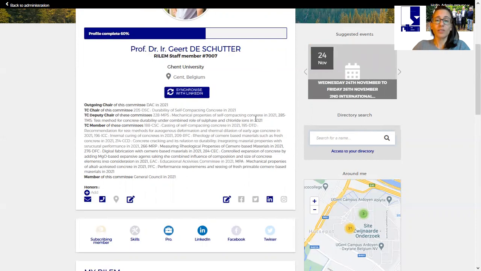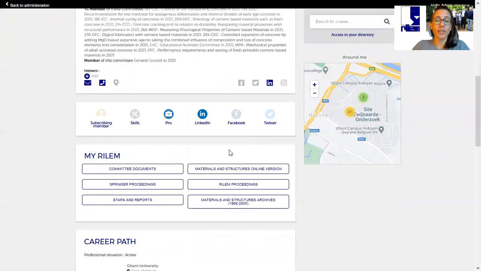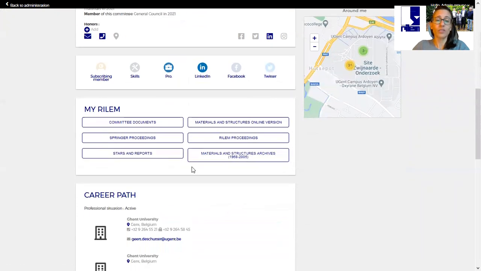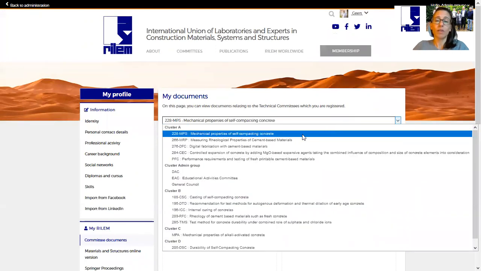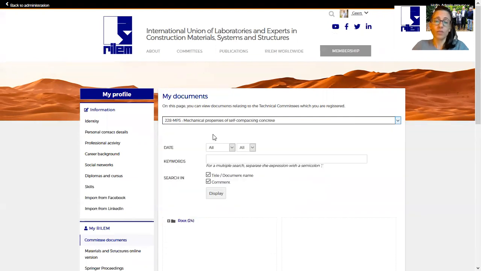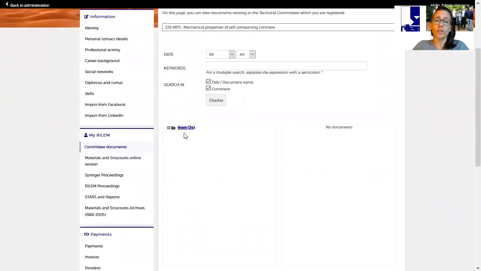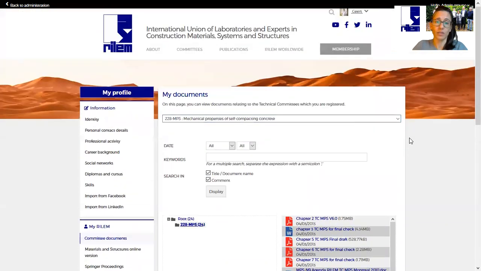But the most important information available on this profile page that you have to build is contained in this box. This box has links that take you to the documents that you have access to. The most important one is committee documents, because as a Rilem member, you're entitled to become a member of a technical committee. By clicking on committee documents, you have a list of all TCs in which you are a member. And by clicking on any of these TCs, you will see the documents produced by this technical committee here. So the summary, planning work, etc.